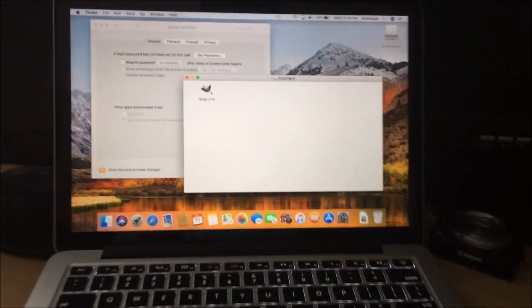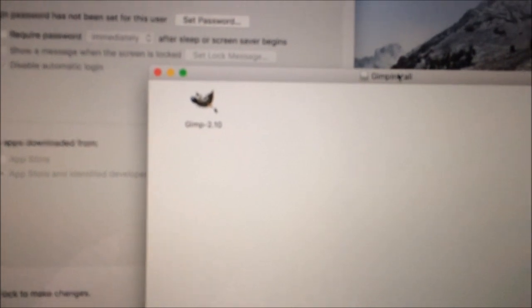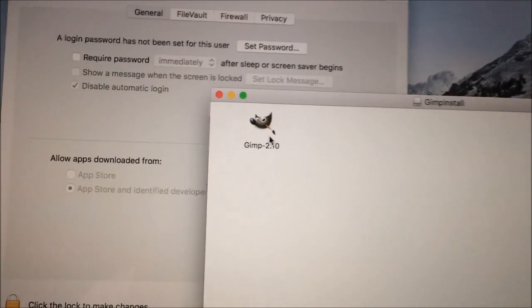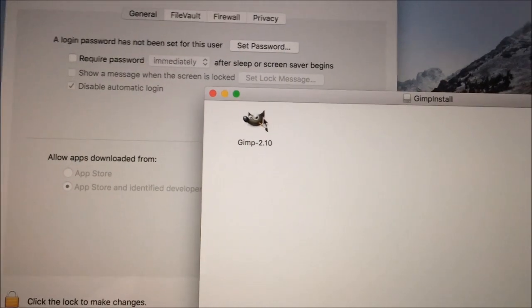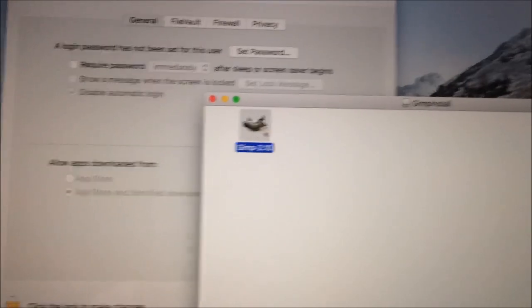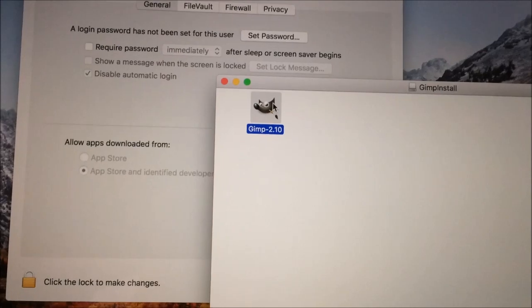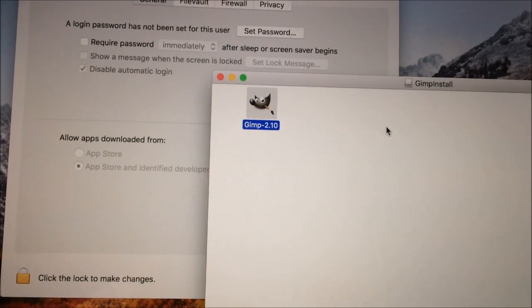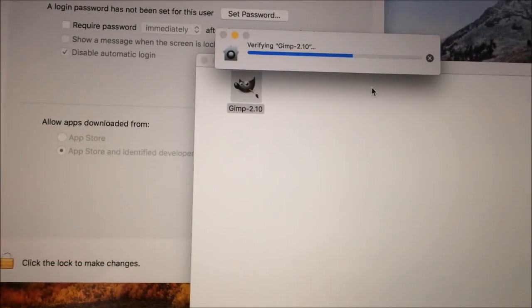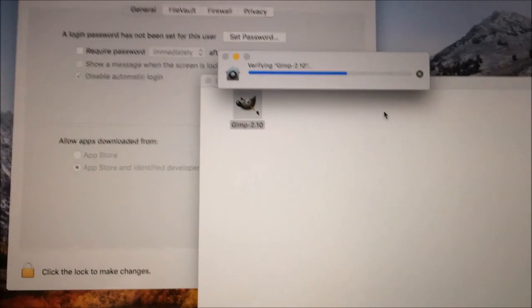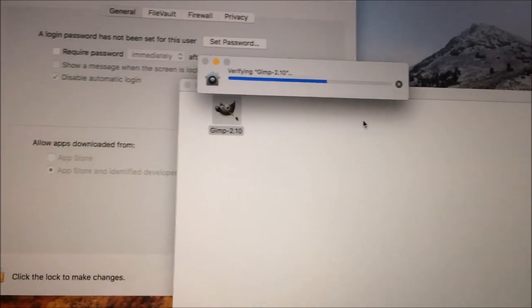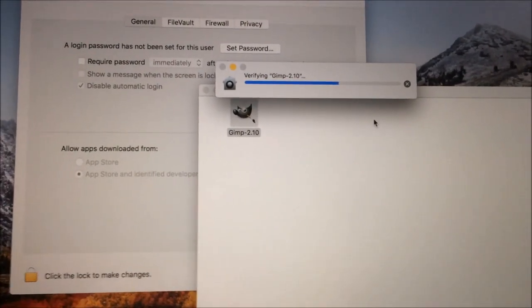This is my MacBook Pro, and I'm trying to install Gimp. It's not an App Store app. So, when you try to run it, it's going to say to change the security level for this app, otherwise you can't install it.